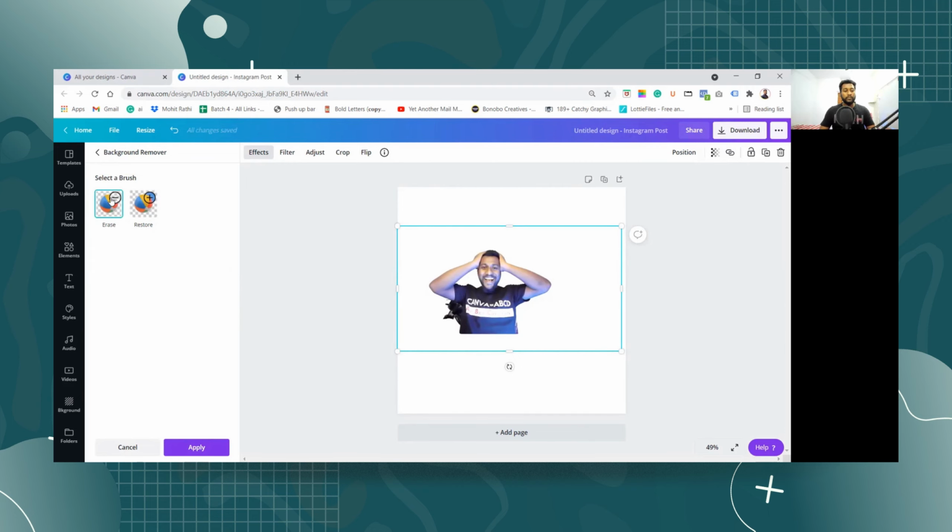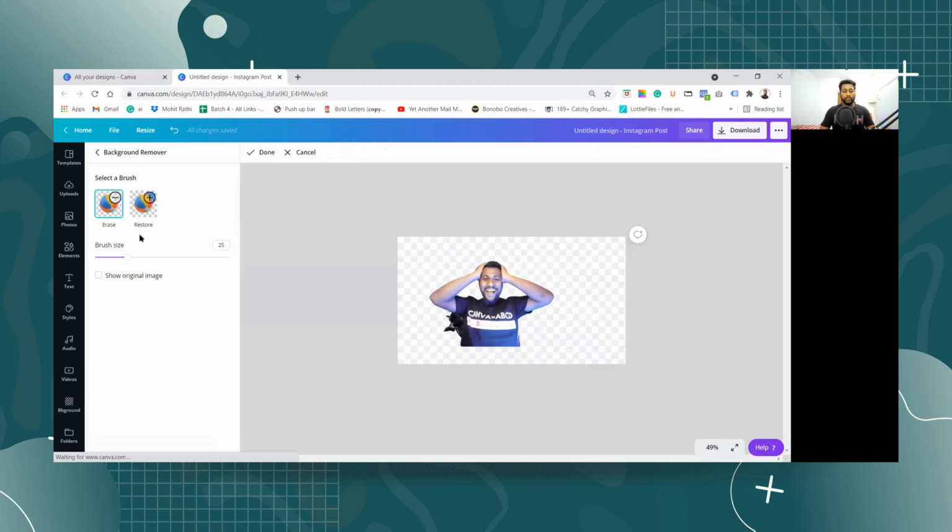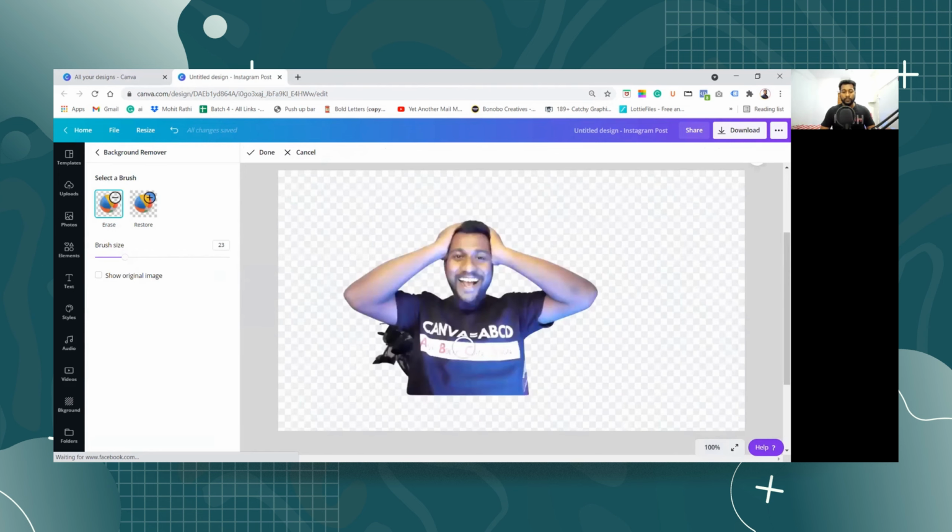From here we can select the Erase option, and you just need to adjust the brush size according to how much of the portion you want to remove. From here you can zoom in and zoom out on your design or photo. You can remove the unnecessary or unwanted part from your design like this, then press Done, and you will get this design.